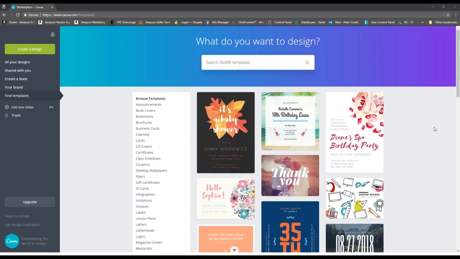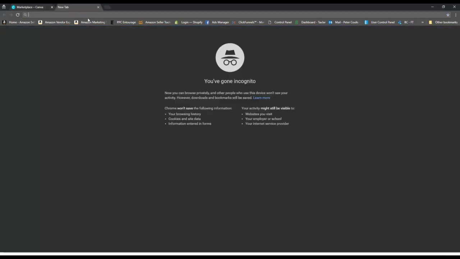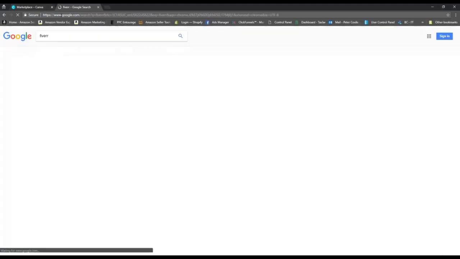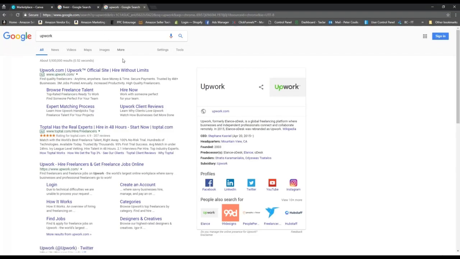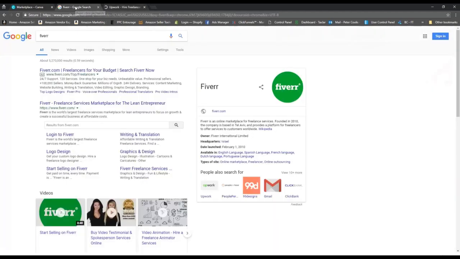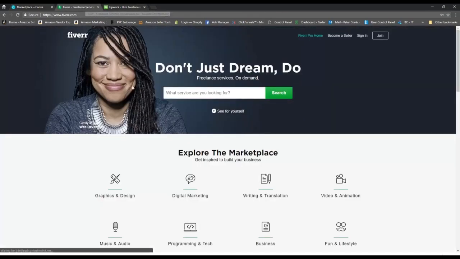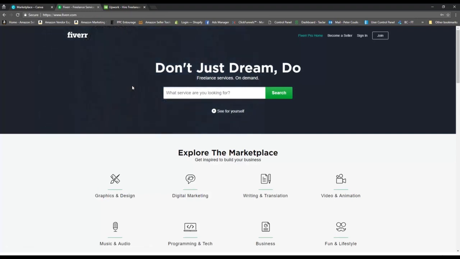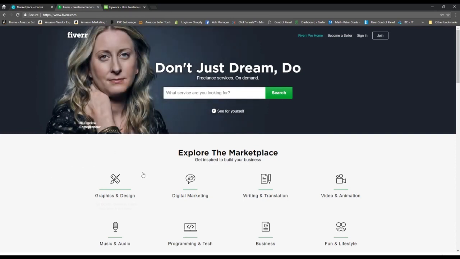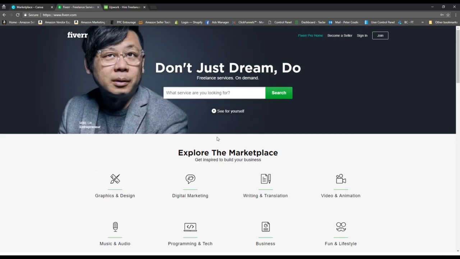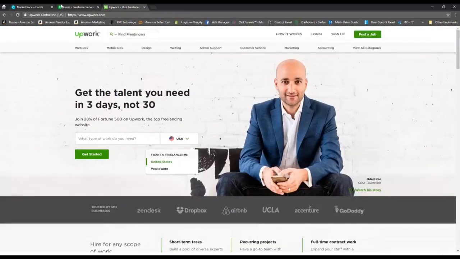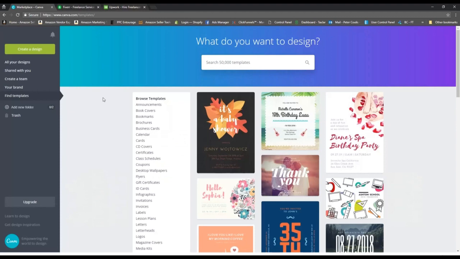Or you can simply pay somebody on either Fiverr or Upwork, two of the top freelancing websites, Fiverr and Upwork, to create a logo for you for probably no more than $20. But if you wanted to go the ultra cheap route, then you can just do it yourself in Canva. If you want to just pawn it off on somebody else for a nominal fee, go with Fiverr or Upwork and just find somebody. It's extremely easy. But let's just go in Canva.